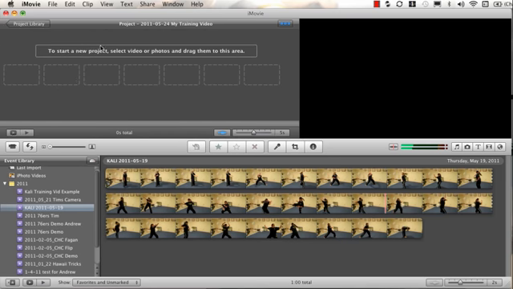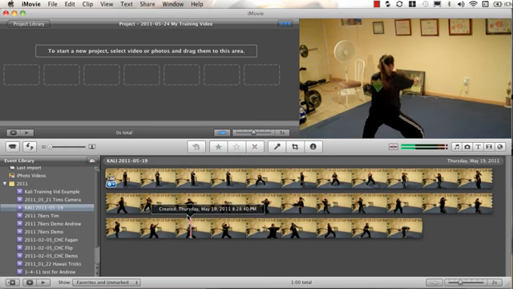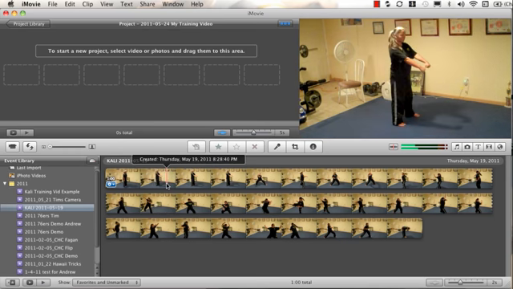Alright, so what you have here, and it tells you right here, to start a new project, select videos or photos and drag them to this area. Okay, so these are just placeholders, these dotted lines. So what you can do is you can come down to this window, and if you click the clip, you get this little yellow area, right? And what you can do is you can take this little yellow bar and move it back and forth.